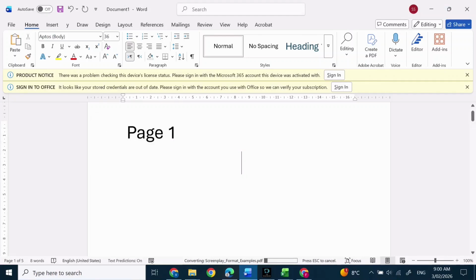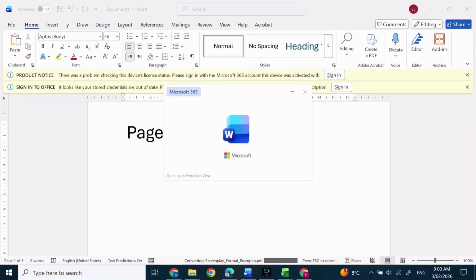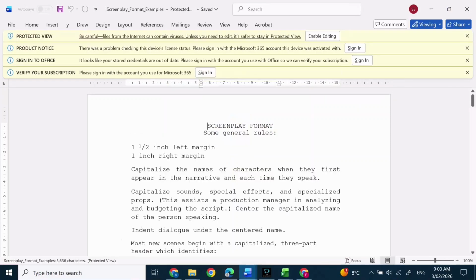Then you will find your PDF converted into Word file and you will be able to edit as well. And this is how to convert PDF to Word file in Microsoft Word.